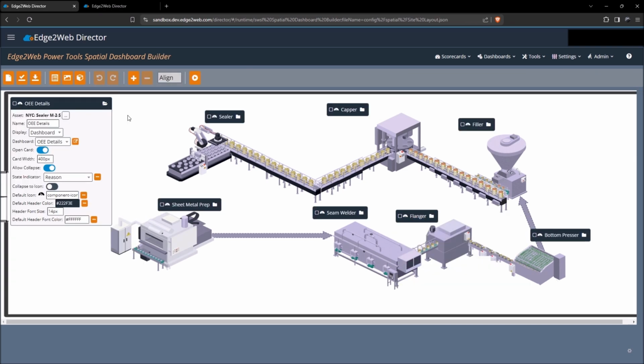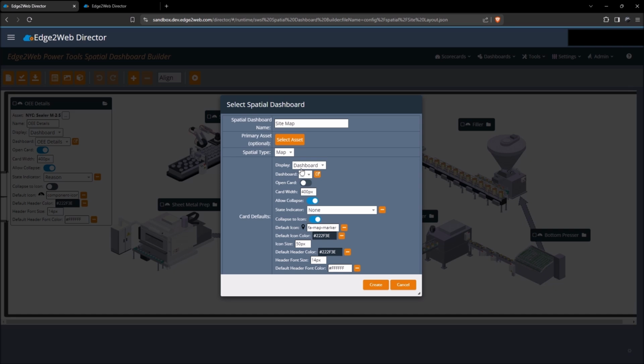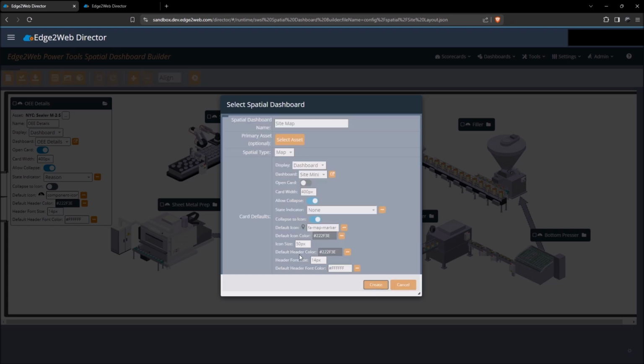Back in the Spatial Dashboard Builder, I'm going to create a second spatial dashboard. Opening up the selector again, I can click the Create button to create another dashboard. This one is going to be called Sitemap. Instead of an image type, I'm going to select Map, and I'm also going to select the dashboard I want to have as default. The rest of my card defaults can remain as is, so I'm going to click Create and select my new dashboard.